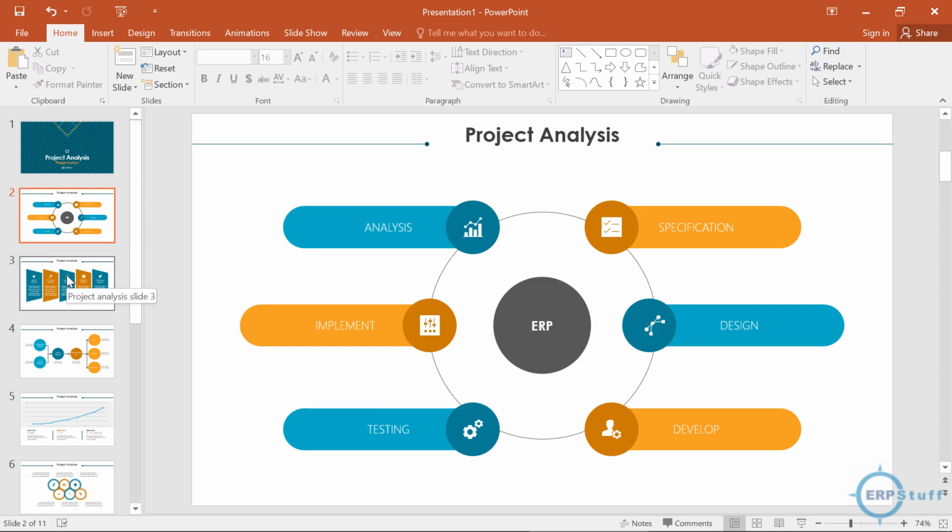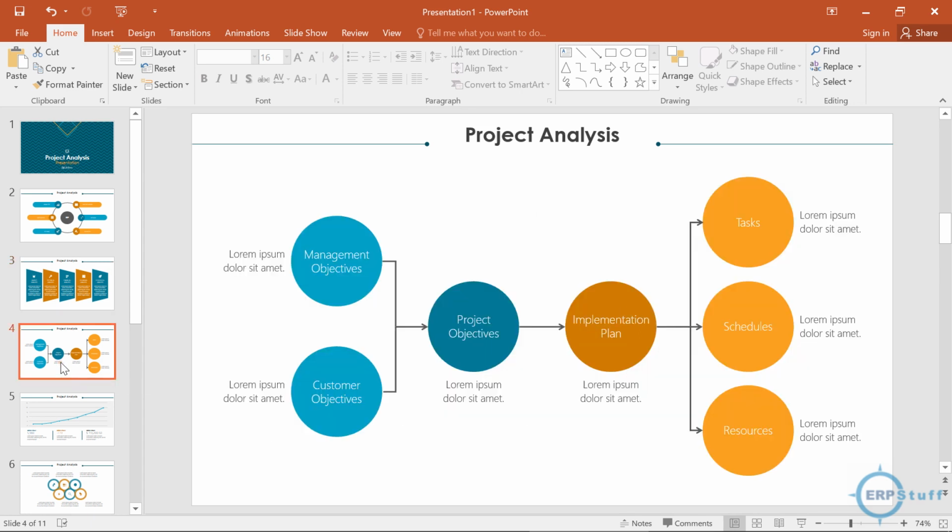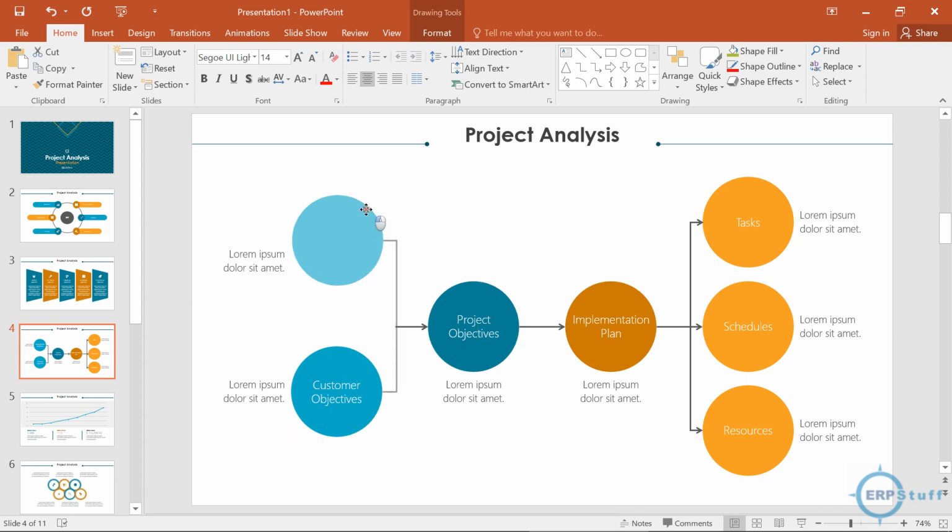Okay, if I move to the next slide, it has these images. Of course, you might have different ones, but at least you can use these for your own presentation. So here it is, right? If I go to the fourth slide, it has project analysis again in a different way, where we have these rounded shapes, which again you can select, change, and move here and there, whatever you want, right? You can move.